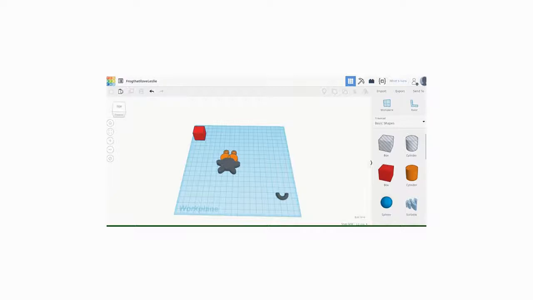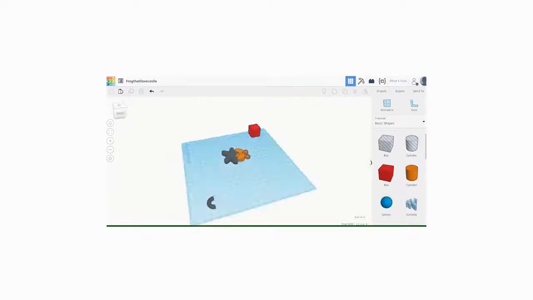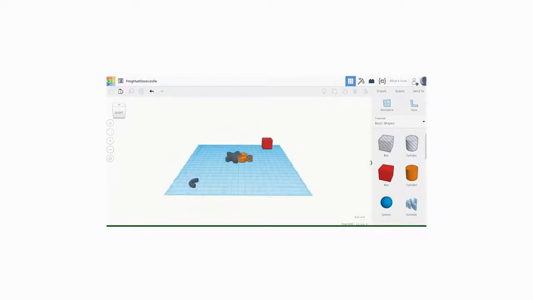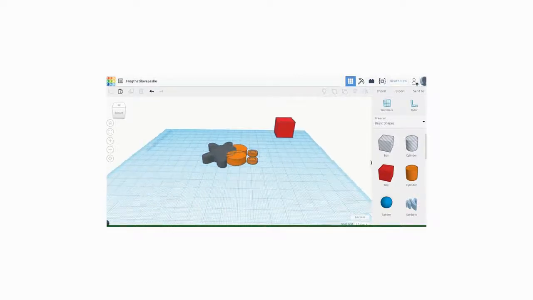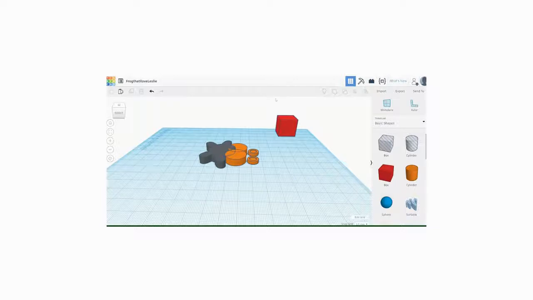The next thing I need to do is bring the eyes up and connect them to the face of my frog. So I'm going to twist this around like so and zoom in a little bit. And I'm just going to pull these eyes up. I'm going to click on an eye.